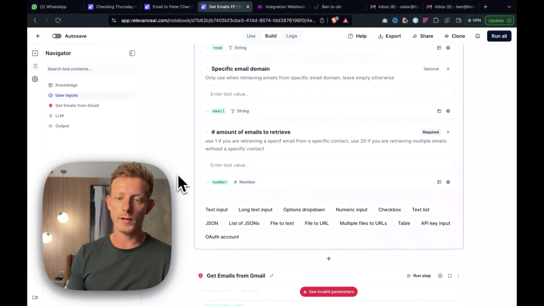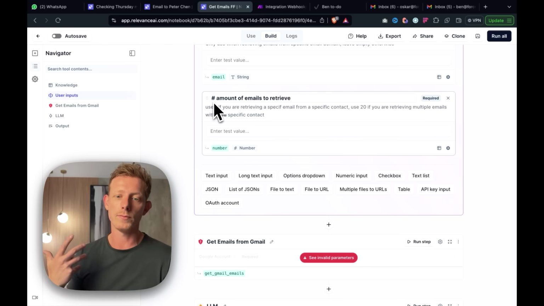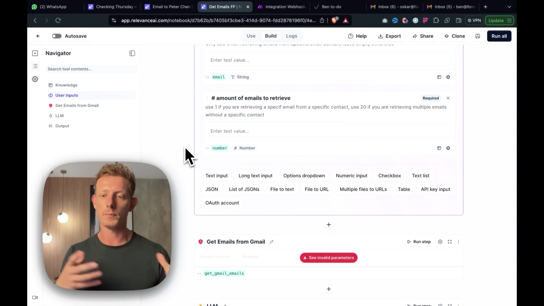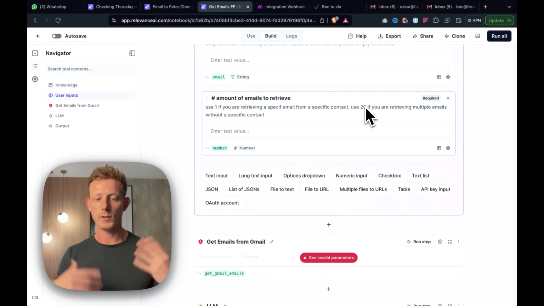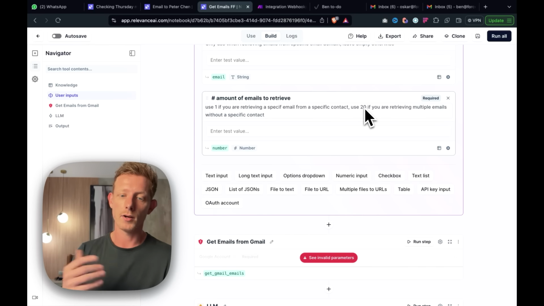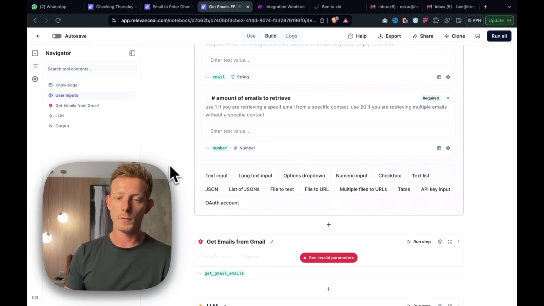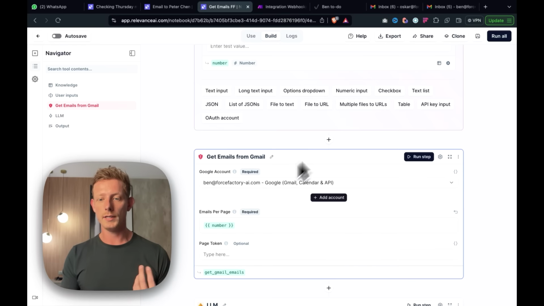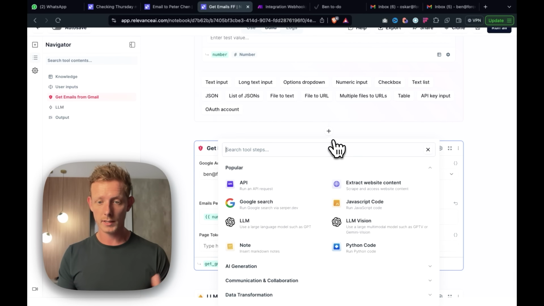We store this also in a variable, and then we have the amount of emails to retrieve. Use 1 if you're retrieving a specific email from a specific contact, and I just put a random number. Use 20 if you're retrieving multiple emails without a specific contact. So you have the number. So that's it. And then we use the get emails from Gmail module inside of Relevance AI. So we don't need make.com here.